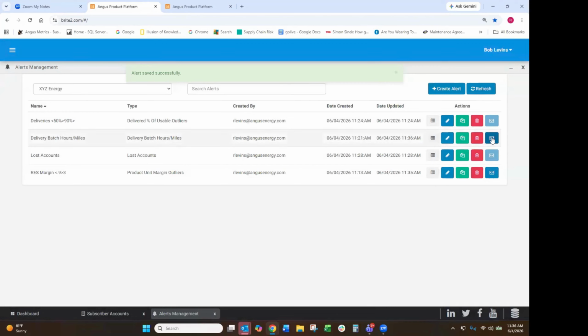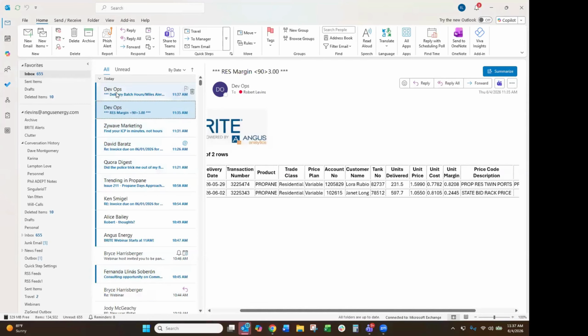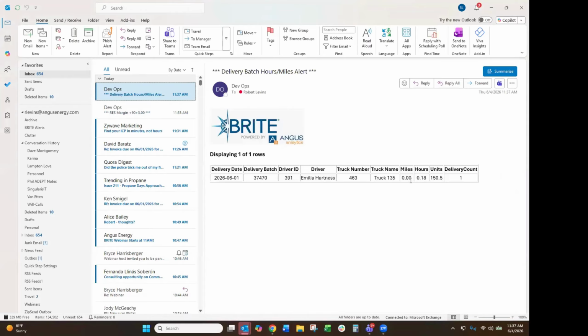Now I do a test email. Attempted to send test email alert. There's my second one. Delivery batch hours and miles alert. And there's the one guy who had 0 miles. So if you get this email, these emails come about 4 o'clock in the morning. Okay, so this is something you would put the dispatcher's email address in there, and he would get this in the morning, or he or she, and then would fix it when he got to the office.